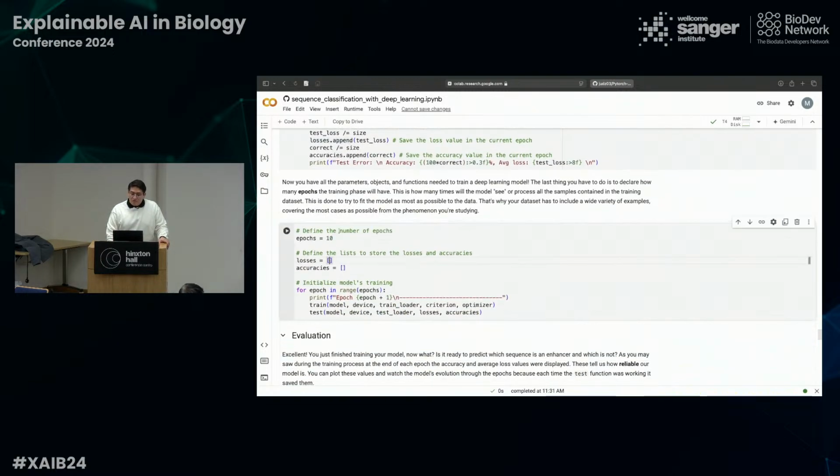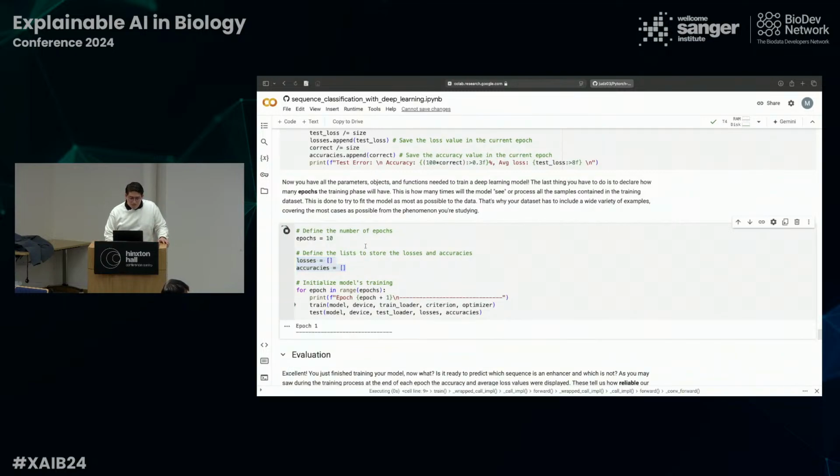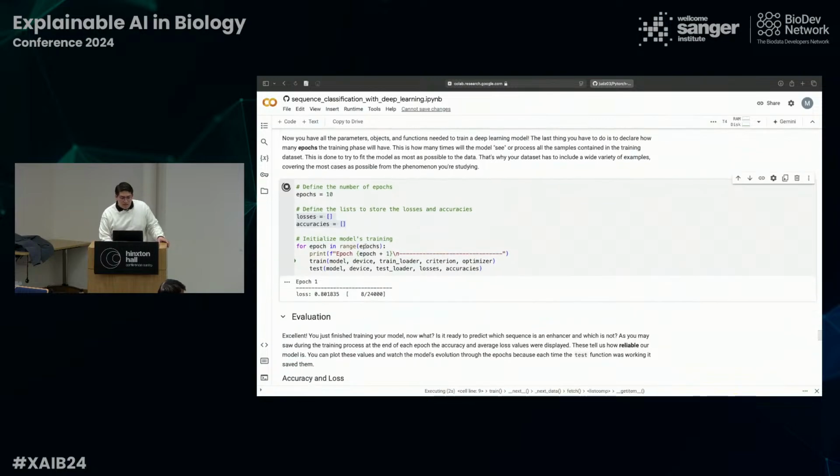All that we need to do now is define the number of epochs. That, again, is the number of times the model will see the training data. And we are going to create these empty lists to save the values of the losses and accuracies to plot them, and that will be it. So once we execute this cell, the model is going to train again, but now for 10 epochs.